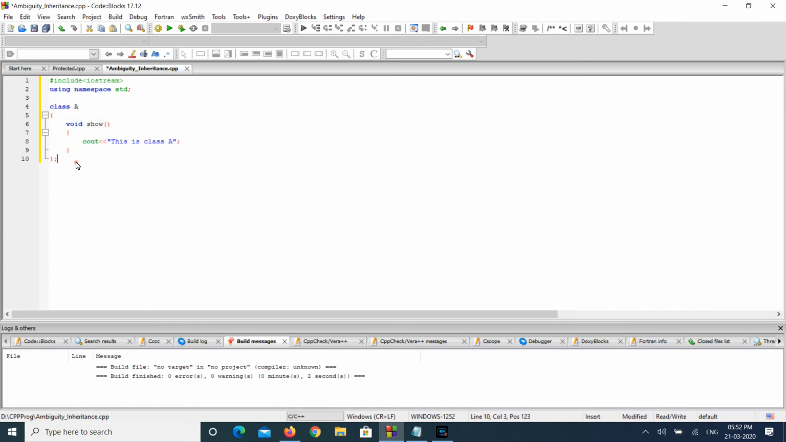And now we are taking another class, class B, which has the same function named show, and we are inheriting class A in class B, public A. So now what happens? Class A has a member named show and class B also has a member named show. So if we invoke the function show by an object of class B, then only the function of class B will be invoked and the function of class A will not be invoked.